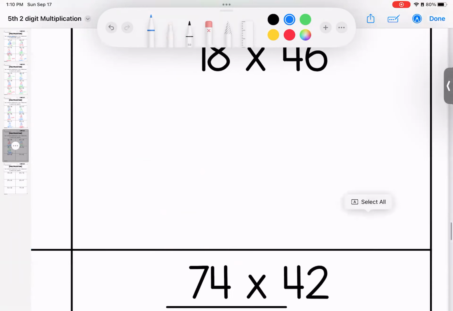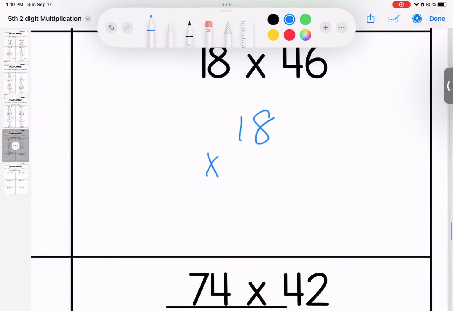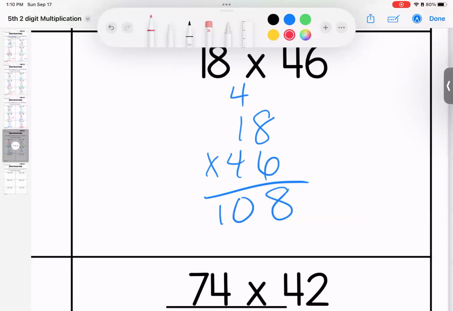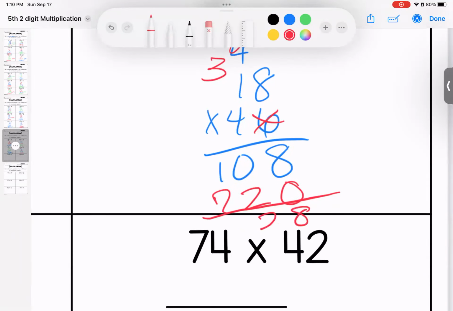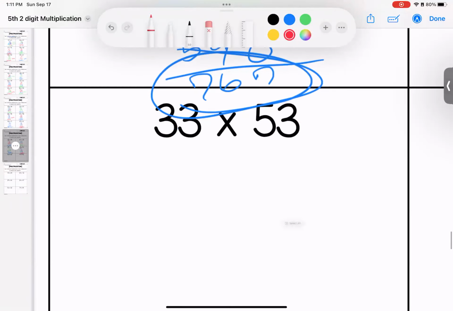All right, popping over here, 18 and 46. 6 and 8 is 48. 6 and 1 is 6. Add 4 is 10. Close it out. 8 and 4 is 32. 4 and 1 is 4. Add 3 is 7. We end up with an 8, a 2, and an 8. 828 to the middle.